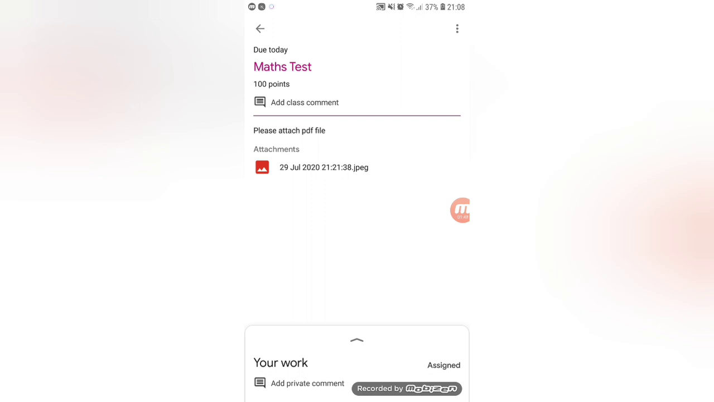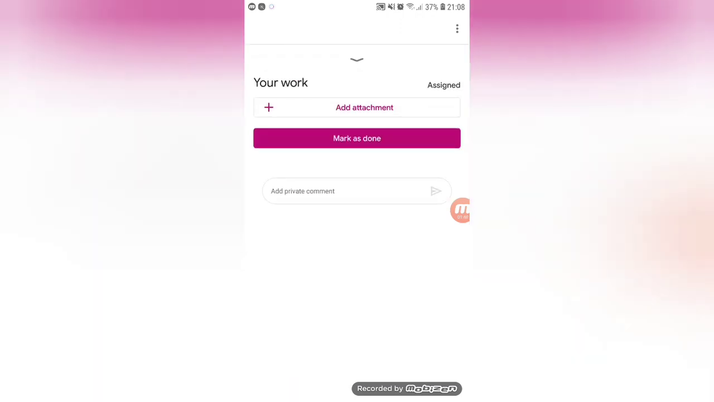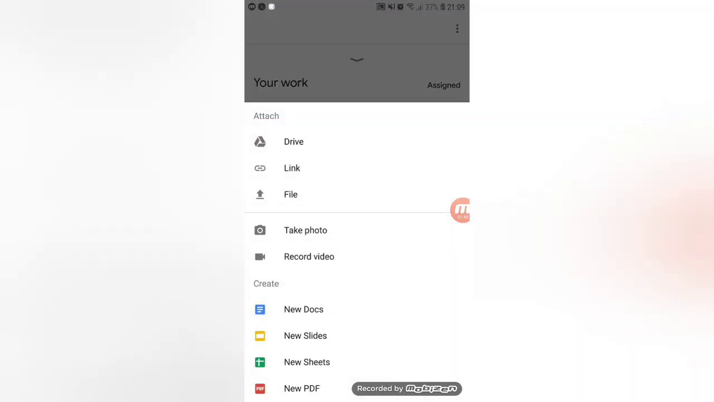So I'll move on to your work and I will see there are two headings, add attachment, and you will click on the add attachment plus sign. You can add the attachment from anywhere you want, that is from your drive, your file. You can take a photo, record video, or you can create new docs, new slides, new sheets, new PDF, and you can write your answers there and then and submit also.